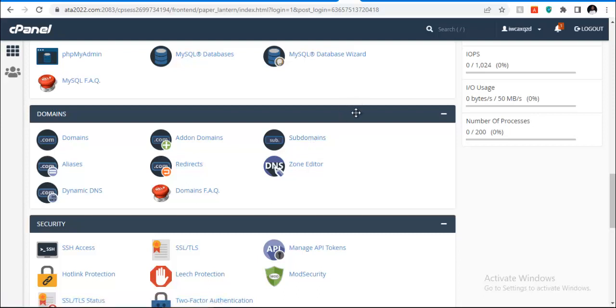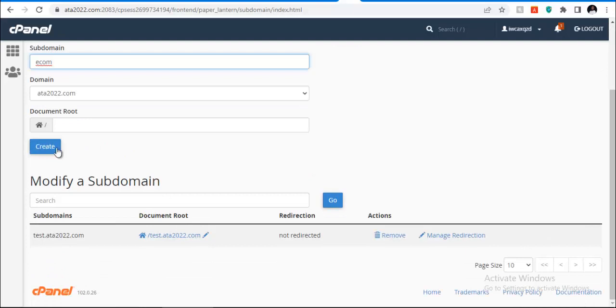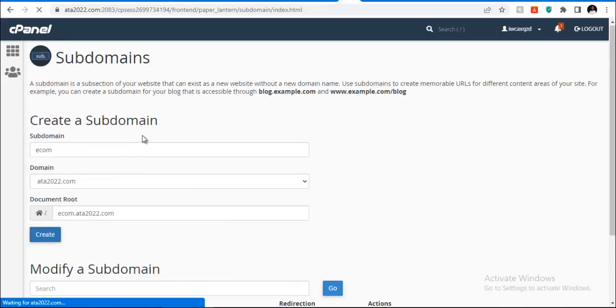With that being said, let's begin the training proper. I'll click on subdomain. I'll just use the word ecom, and I'll click on create. I'll wait for it to create.